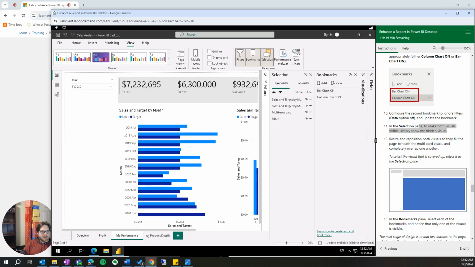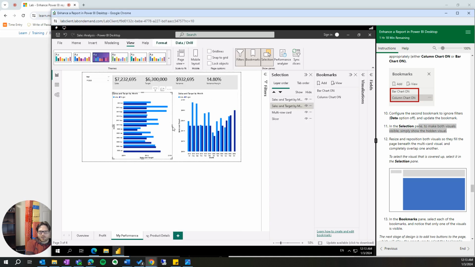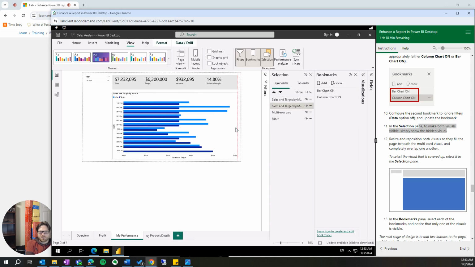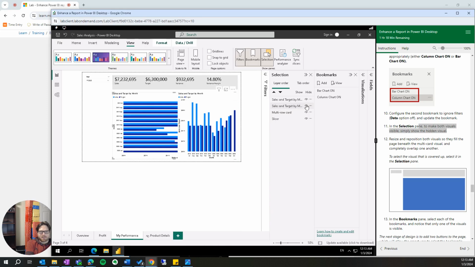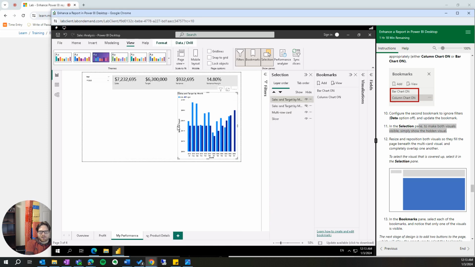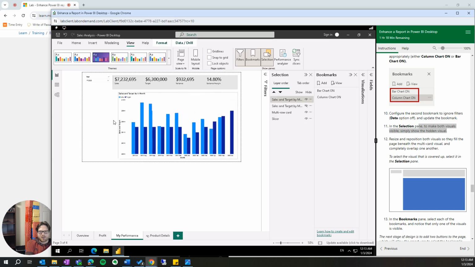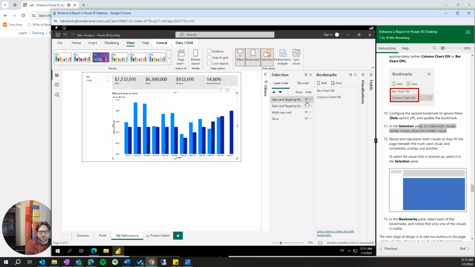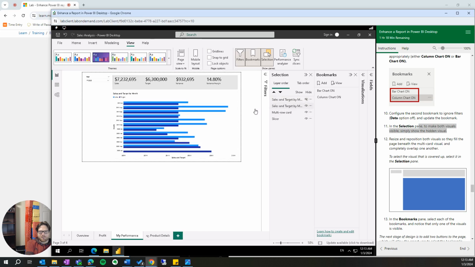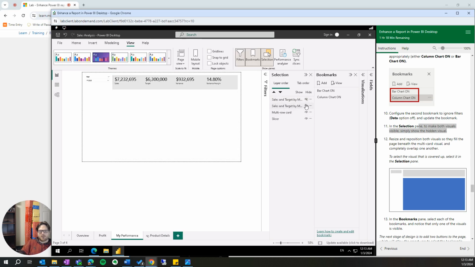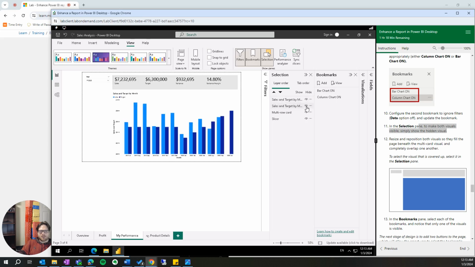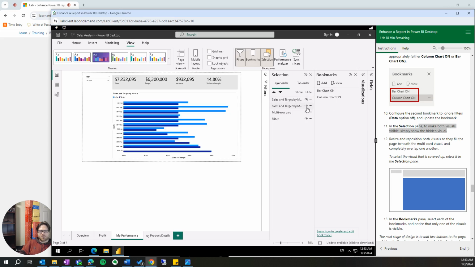And now we need to put it on our canvas somehow. Resize and reposition both visuals so they fill the same space. So I want this one to be huge. It's like this one big. This one big. And I guess they don't like it when, okay, yeah, all right.